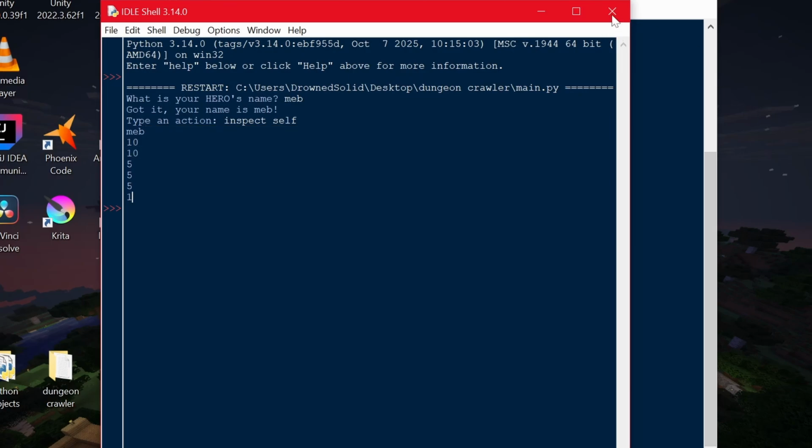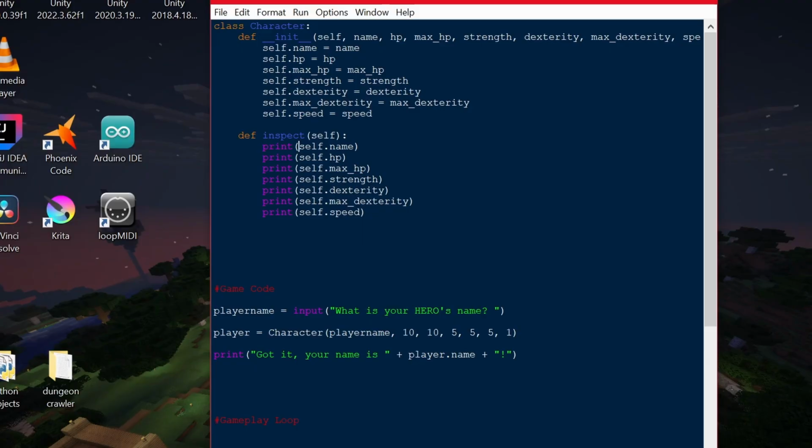However, this is a little bit confusing. So let's make this a little bit cleaner. Instead of just saying self.name, let's say name, colon, and then plus. So we're just giving the player a bit of a description of each of the variables. So instead of just printing HP, let's say health, and then let's add that. So all I'm going to do is go through all these variables and add a little bit of a description to each of them. You should do the same.